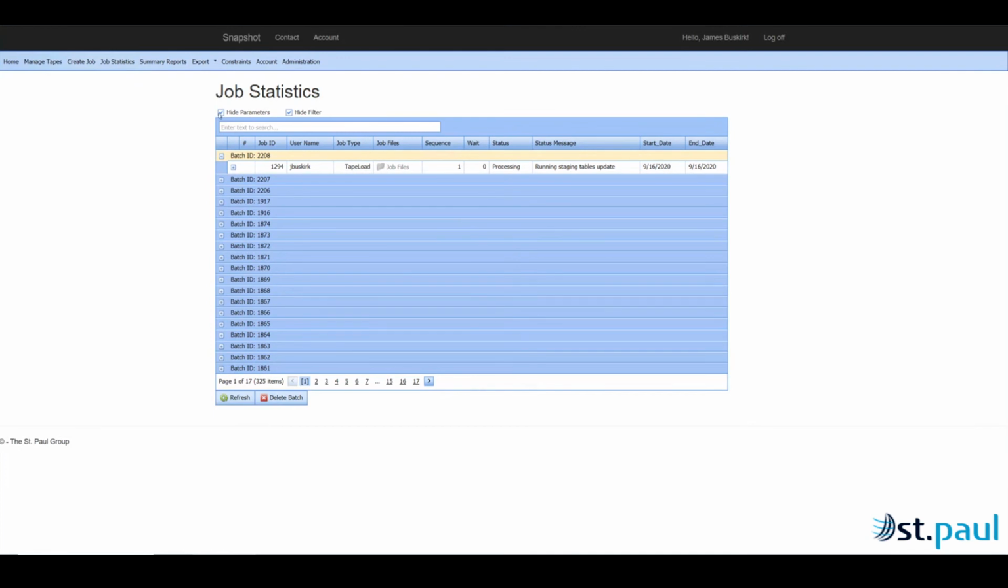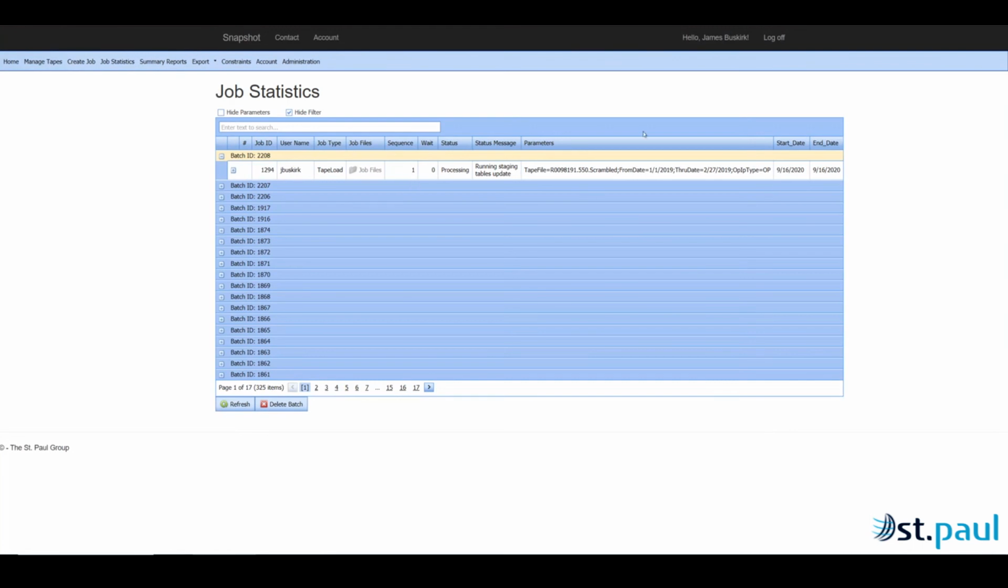Also, at the top, we have a Hide Parameters button, which hides the details of the job. So if you're interested in seeing that, just uncheck that button and you can see all the details about the job you've submitted. The tape file name, the from date and through date, and the data set.